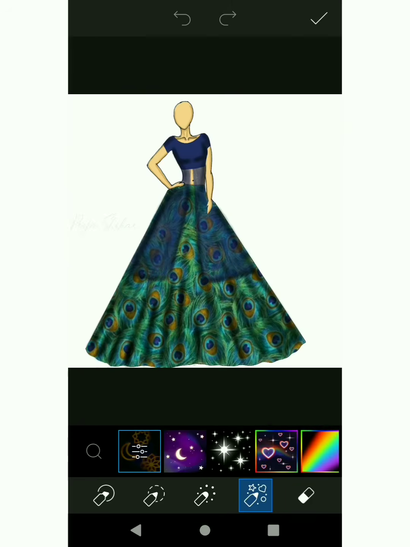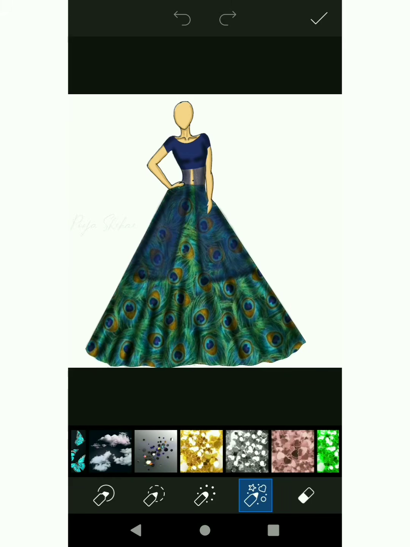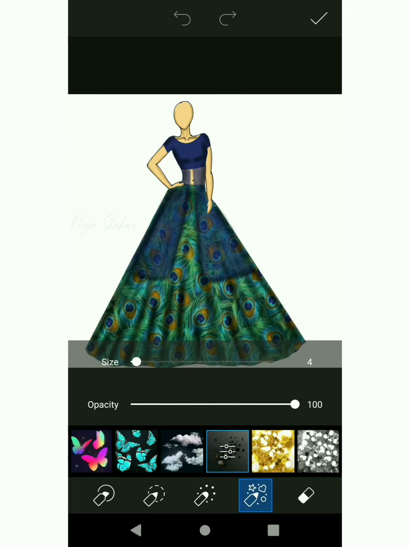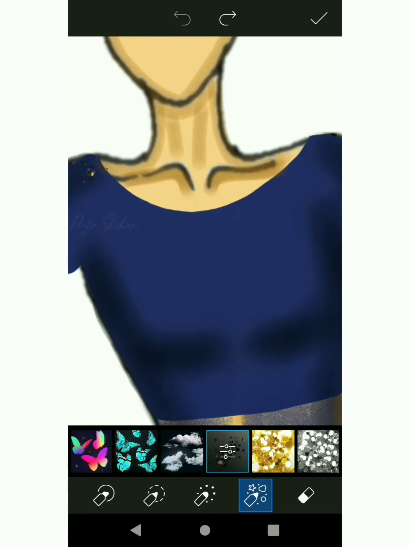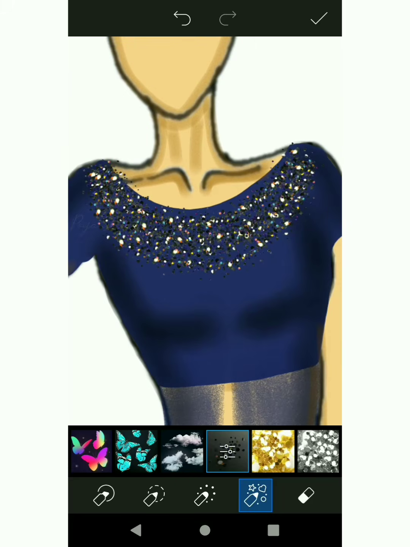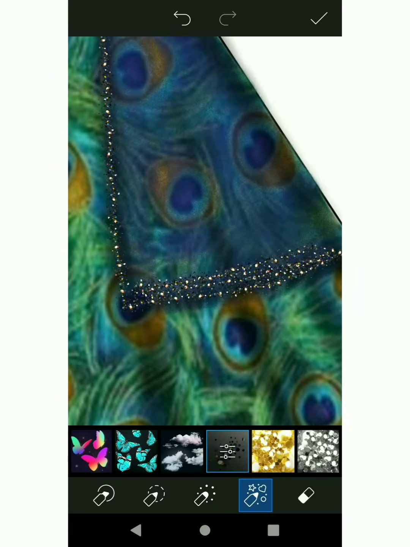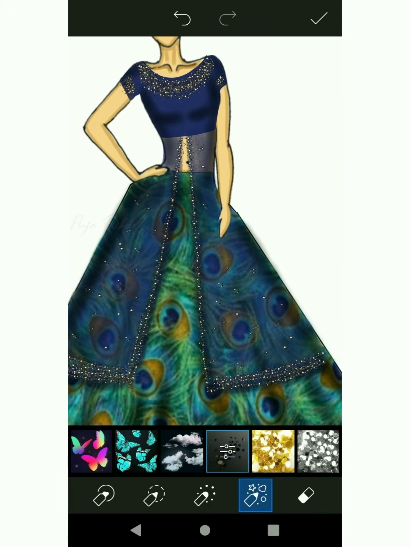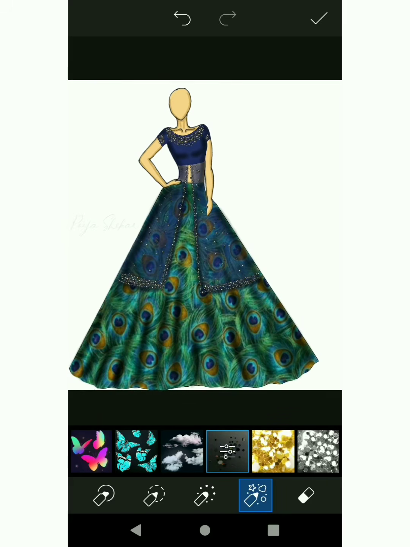In brushes, select the fourth option. There you can see a lot of brushes. They are very colorful and they're very useful. I'm using this glitter brush, and you can adjust the size and opacity here as well. I'm using the size 4, and I'm adding this glitter on the choli, and you can add them wherever you want. This is to show the embroidery on choli. This brush option makes PicsArt a lot more easy to illustrate. You'll get a lot of options and you can just design whatever you want here, and this is one thing I love about PicsArt.